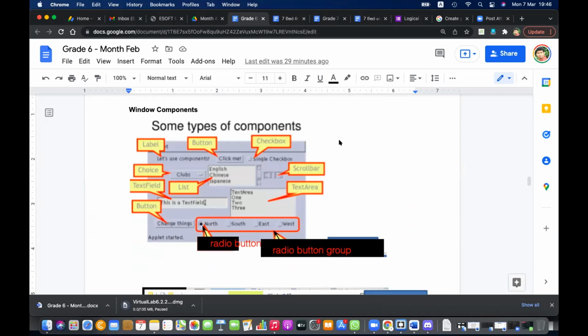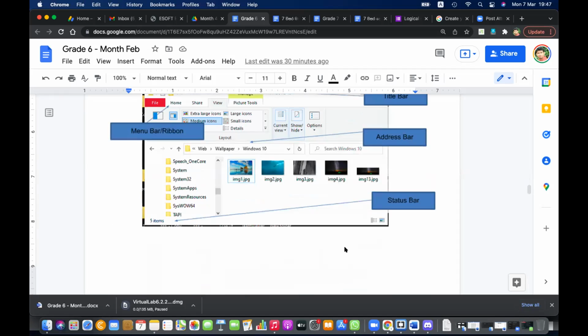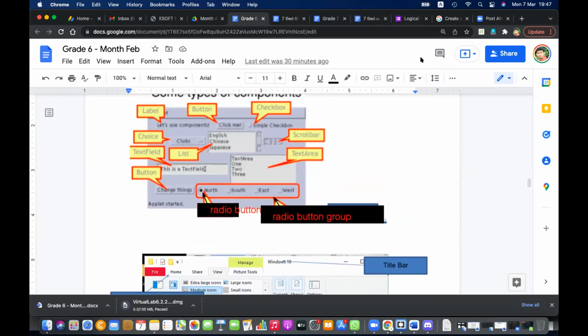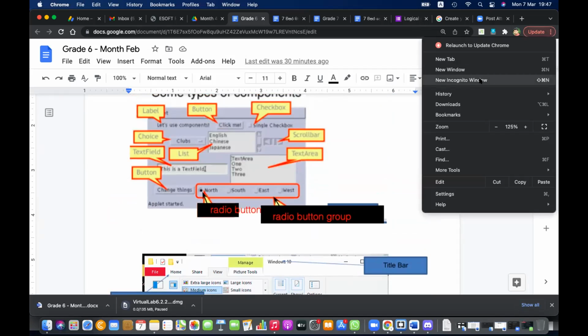Some more components. So what is a radio button and what is a checkbox? We saw labels, we saw buttons, we saw scroll bar, text area we didn't. Then choice means this drop down we saw, text field yes, list we didn't, button yes, radio button we didn't. Yes, we have to learn that also. And let me show something.